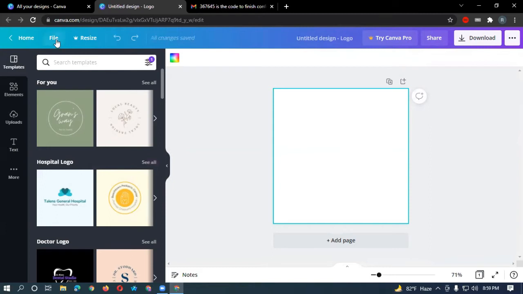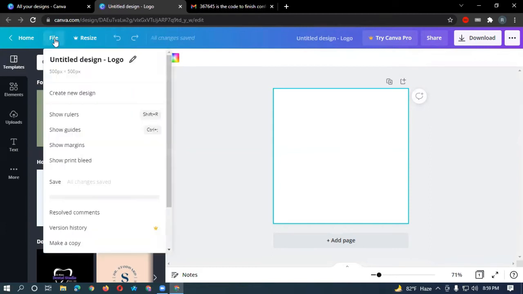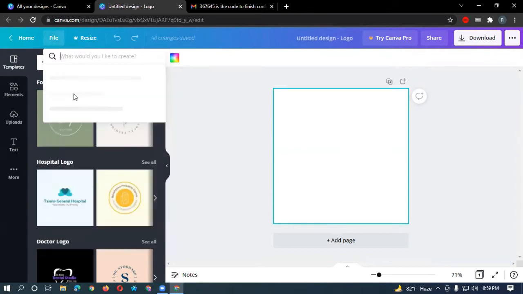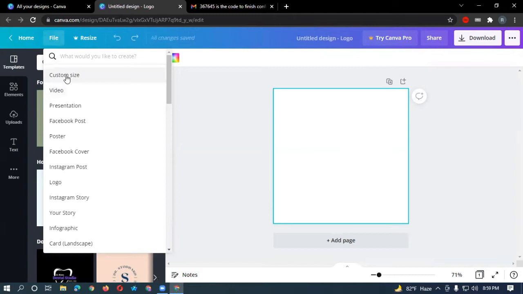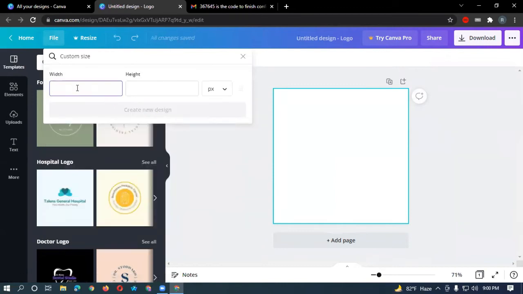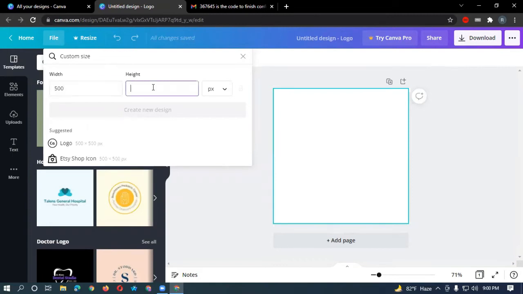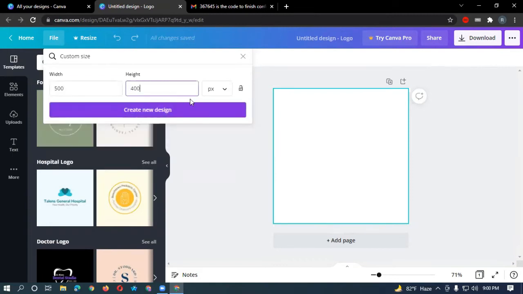Or if you want, you can check from here a custom size. Just click on file and create new design, and you can check from here custom size. Otherwise you can use these options from here. Custom size, here you have to put the width. Okay, I'm going to take the size 500 and the height will be 400 pixel. Okay, here you can see in mm, cm. Okay, I like to use pixel and create a new design.